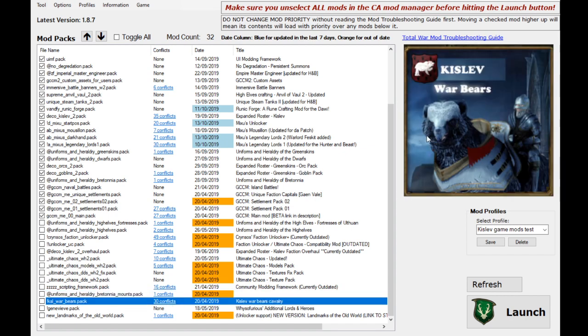Anyway, Kislev Warbears. This is a very specific mod. As good as the expanded roster for Kislev is, the bears in the base game, if we build some, they look kind of terrifying because they're a retextured Demigryph. You can see that even here. What this does is just do better texture work to cover up the fact that they're Demigryphs. It makes them look a bit more bear-like, even though they're using a Demigryph body model.